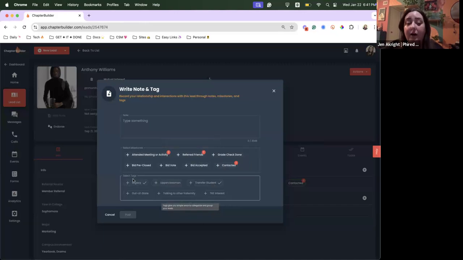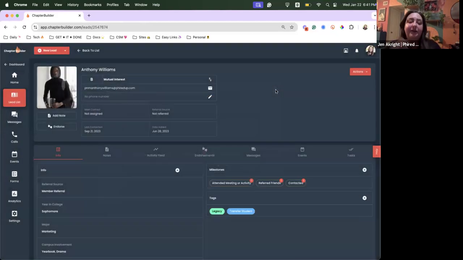The other thing that we have are our tags. So we can determine these are going to be anything related to the lead themselves. Things like, are they a legacy? Are they an upperclassman? Are they a transfer student? Whoever that might be. That is the way that we can use those milestones and tags. So again, they all track different things a little bit. If you're newer to ChapterBuilder, don't worry about these details. Focus on the basics, master the basics, and then we can up your usage later on.